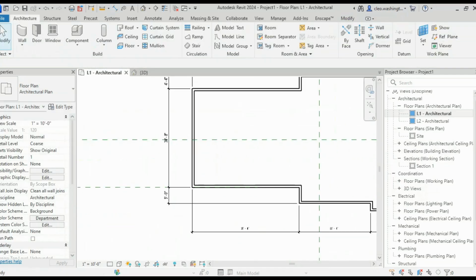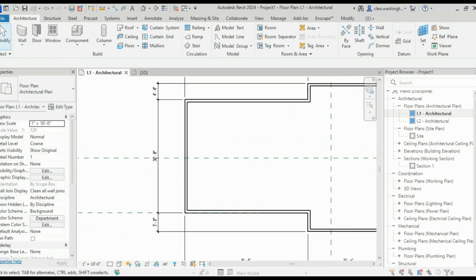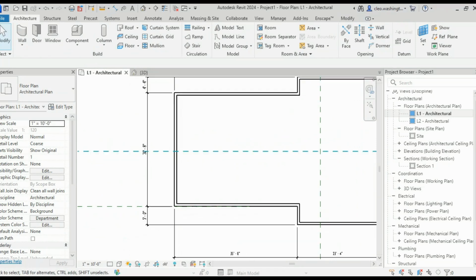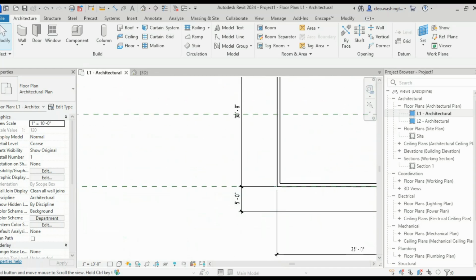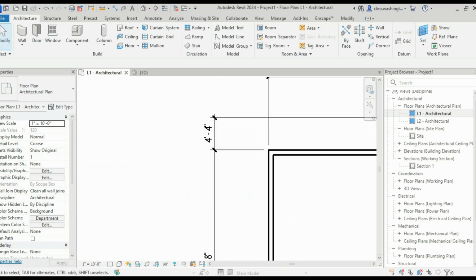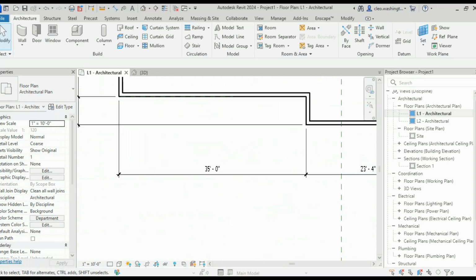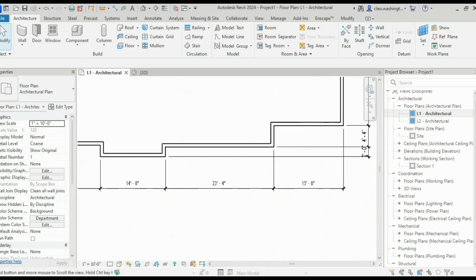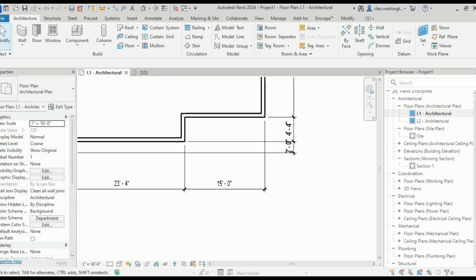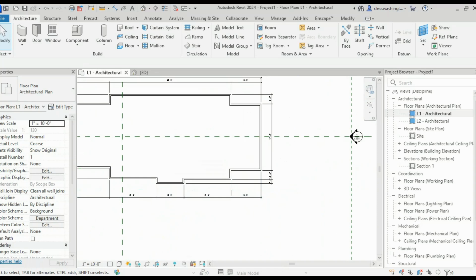Okay, so yeah, a lot of times you have to go back and check your dimensions to make sure they're matching as closely as possible. So what we have is 5.0 here, 30 foot 8 here, 4 foot 4 here. In here we have 35.0, 23.4, 14.0, 23.4, and 15.0. So you can go ahead and draw your walls in and then double check your dimensions every time just to make sure that your dimensions are accurate.